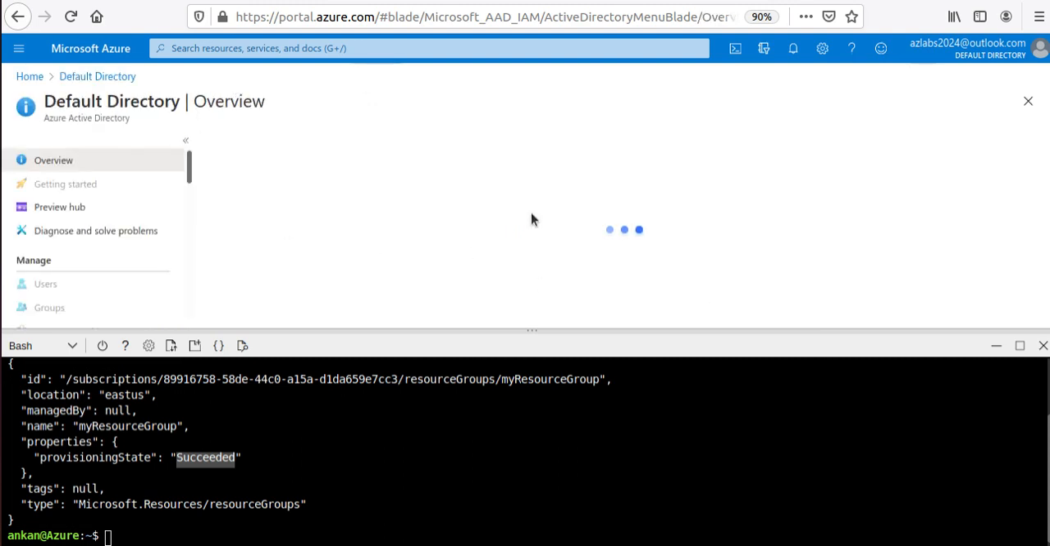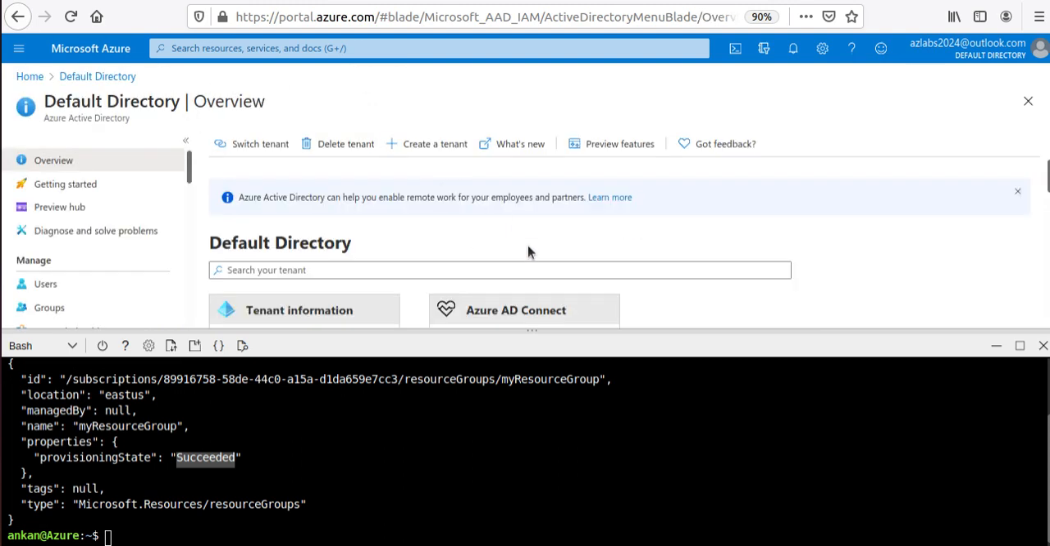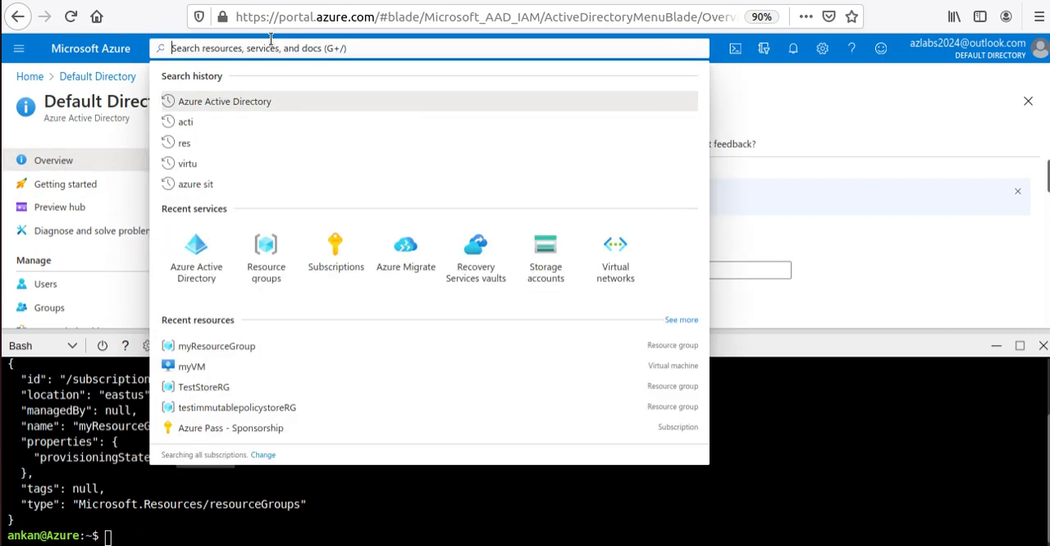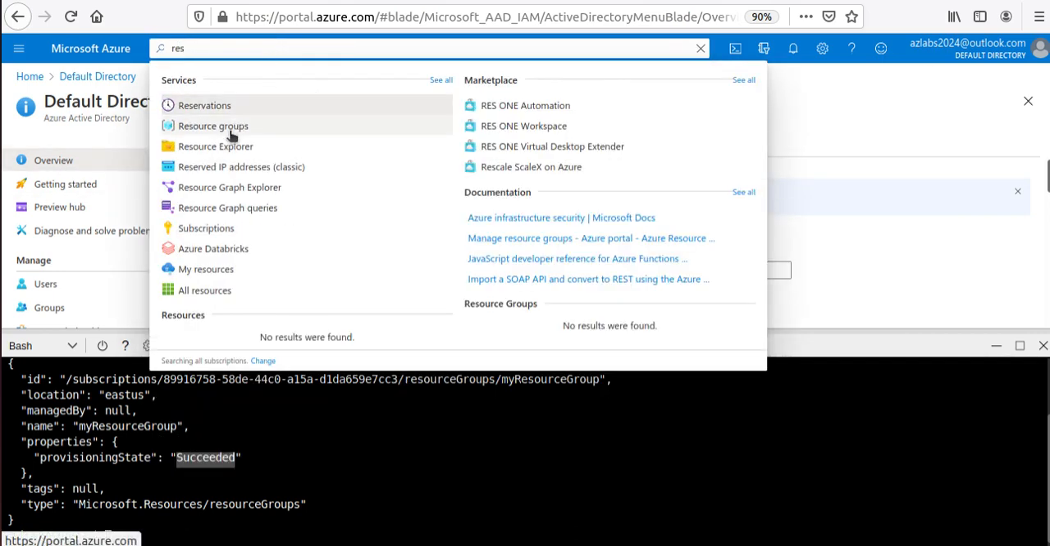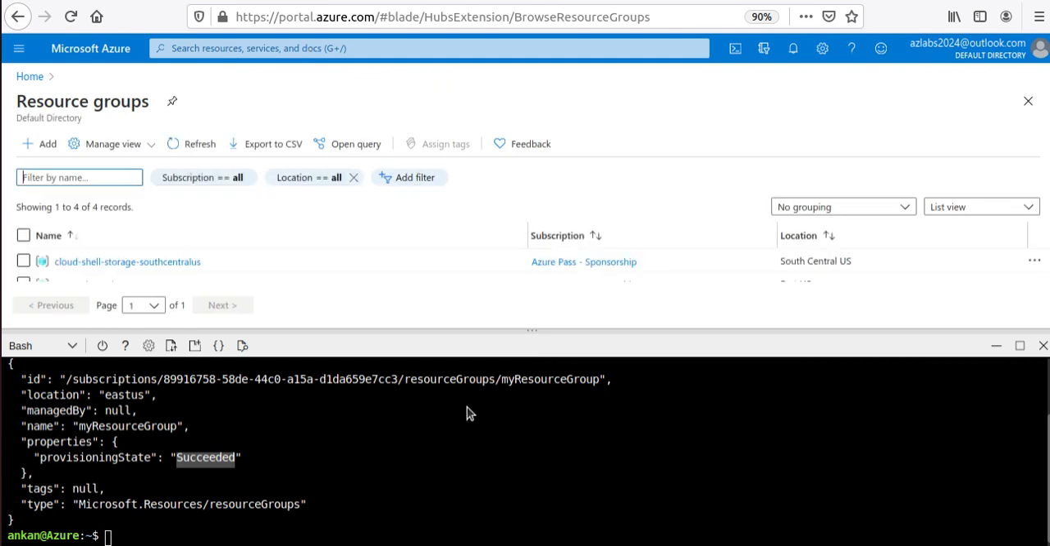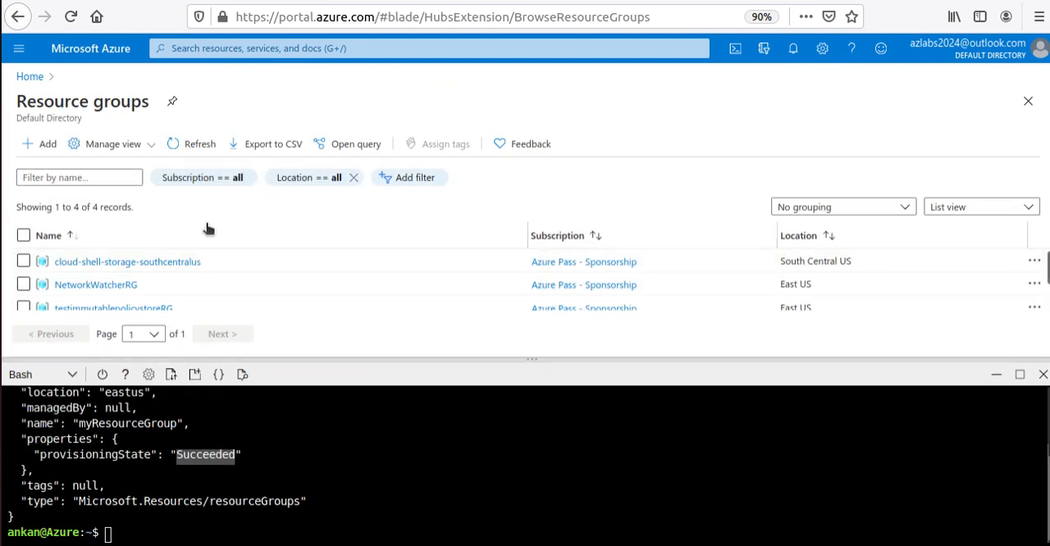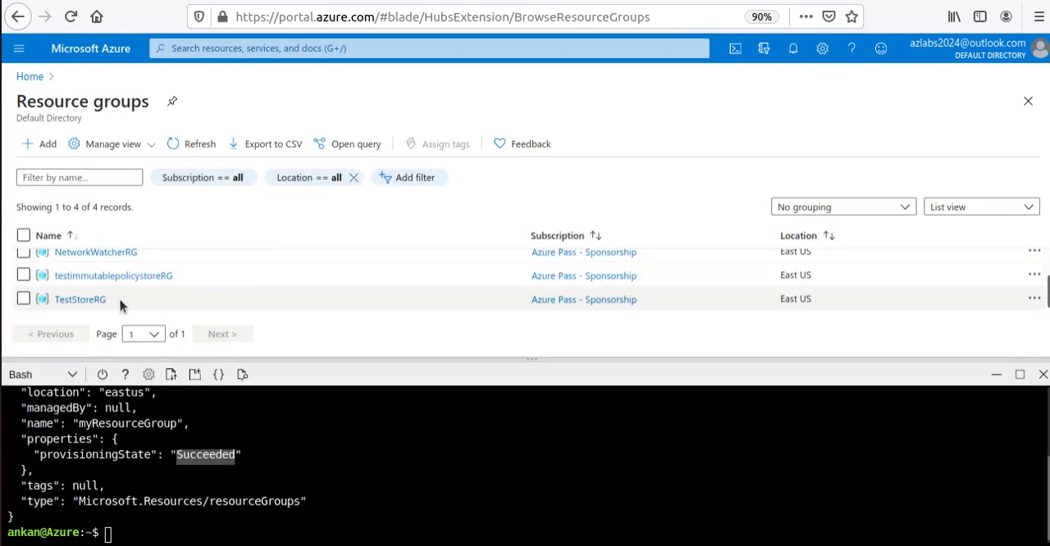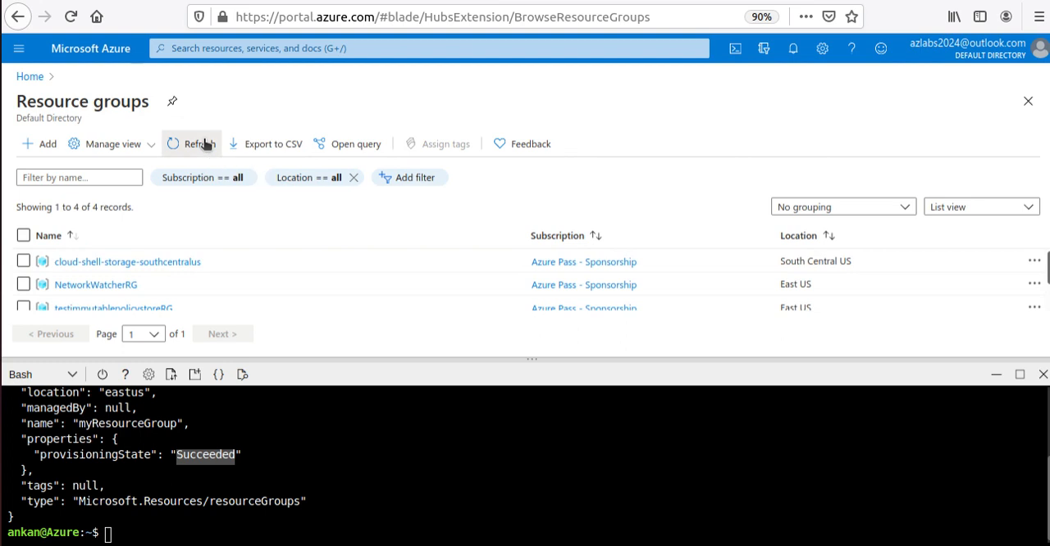Okay, so now if I'm on the portal, if I go to the resource group, I expect to see that resource group show up. So resource group, just search for it over here and take a look at it. Do I have it? It's not here. So although it's succeeded over here, it usually takes sometimes 30 seconds to show up over here. So I would refresh this one and now you see that it showed up. So I know my resource group has been created successfully now.